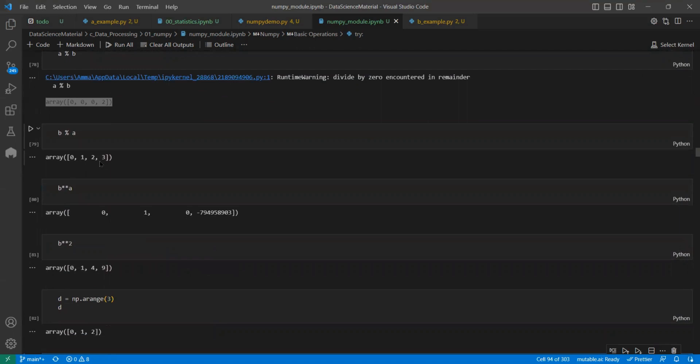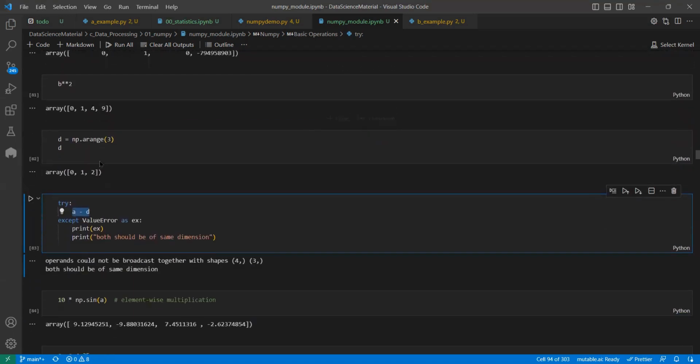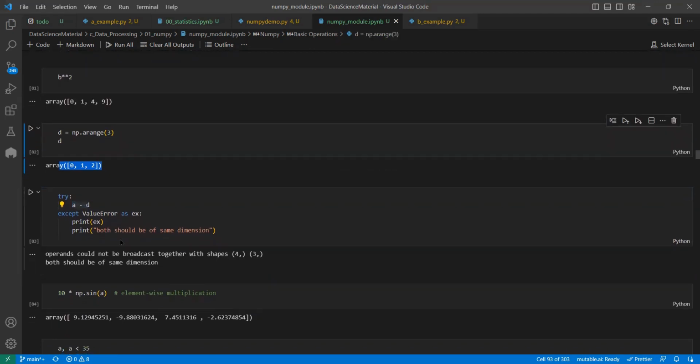4 rows. 1 row and 4 columns. Similarly, B also has 1 row, 4 columns. Like that we know till now. But this D, when you created it, is of 3 columns. So that's why it doesn't work, because it needs to do inline operations.